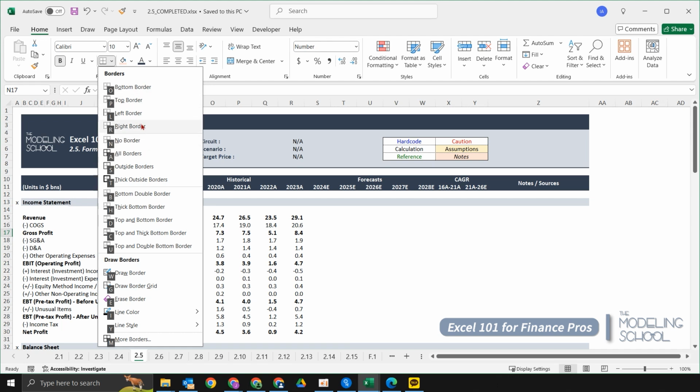But for left and right borderlines, it's relatively easy. So L for left, R for right, and N for no borderlines. This we will also use very often. And Alt-H-B, A for all borders. So up until here, these 6 shortcuts we're going to be using very frequently. For outside borders or thick borderlines, well, personally, I do remember these shortcuts, but they're relatively less important, I would say. And same goes for these borderlines as well.